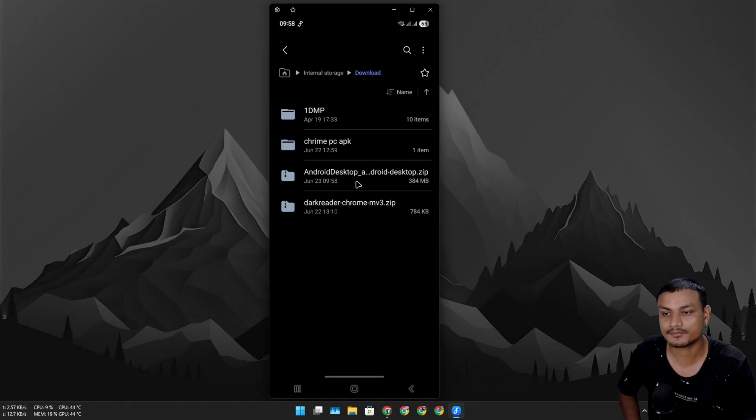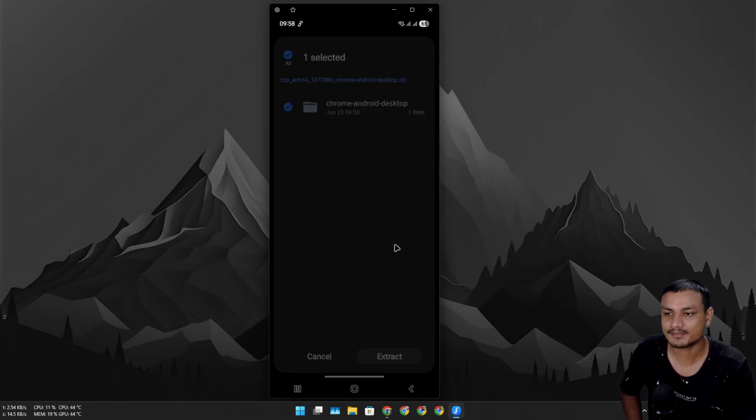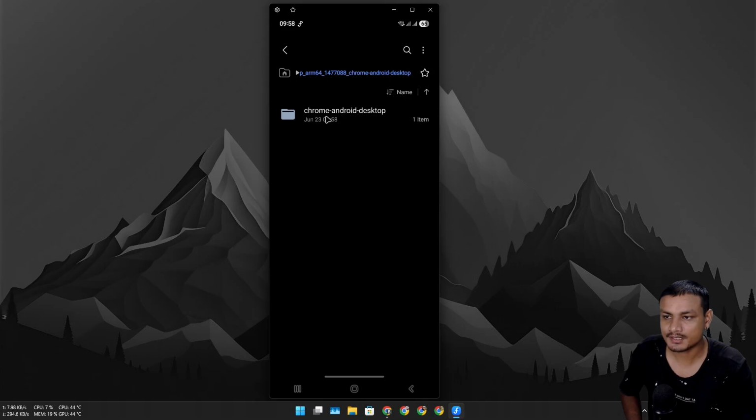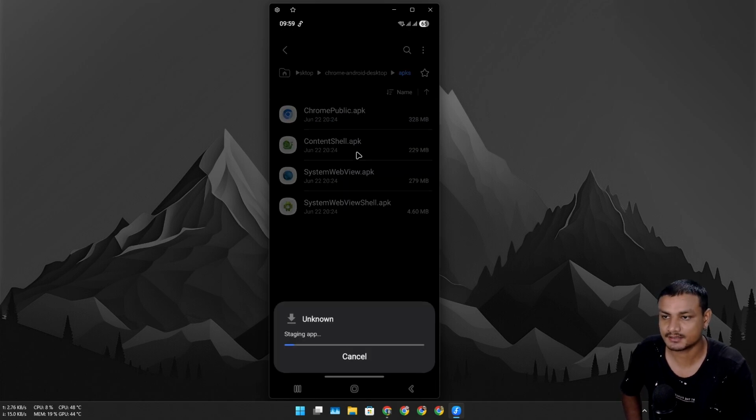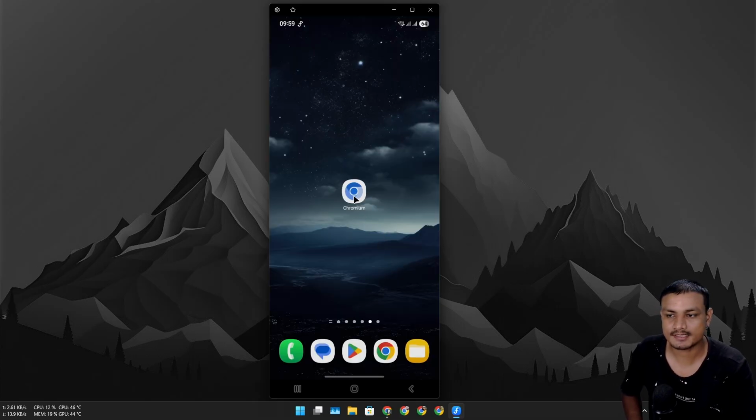Now go to your downloads folder on your phone and find this file, and you have to unzip it. Then go to the unzipped folder and go in this folder, Chrome Android desktop and APKs, and in here you'll find this APK file, Chrome public. Just click on it to install it. I have already installed it, so I can just update it. Once you install it, you'll see Chromium.